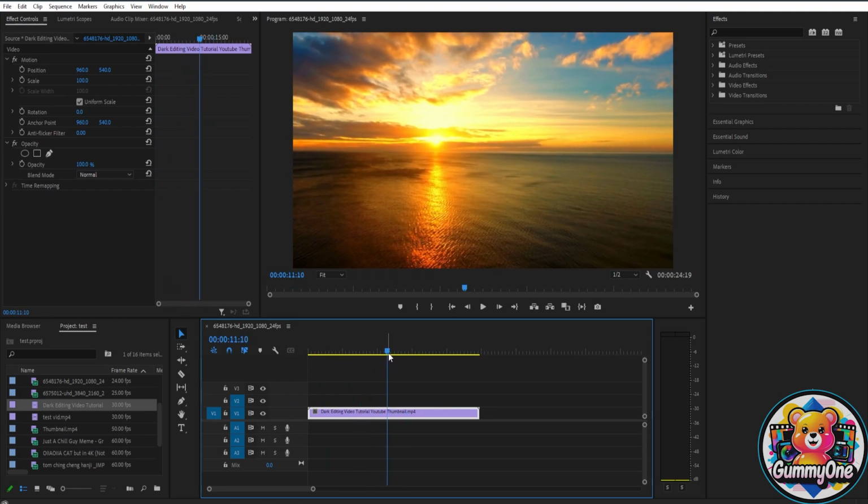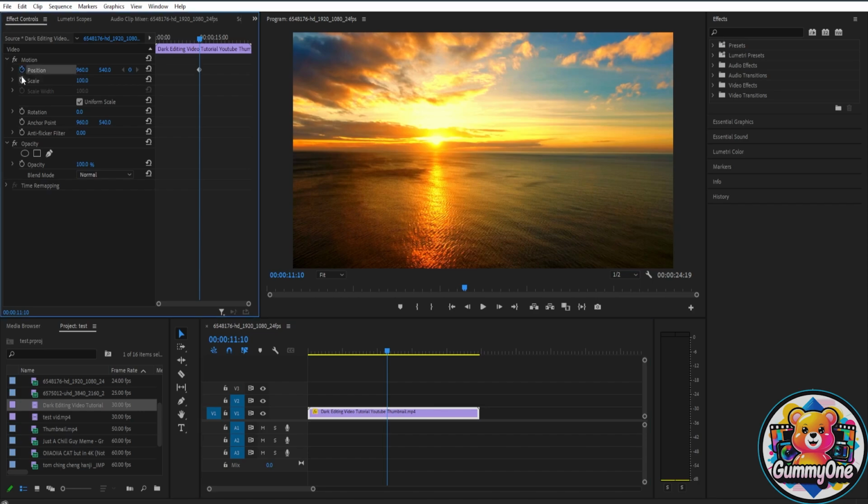Next, we have to select the video that we want to put a zoom animation on, and then go to effect controls. Under the video, there is position and scale. So we need to set a keyframe there. To do that, just select toggle animation like this for both position and scale. Now it's gonna add a keyframe there.